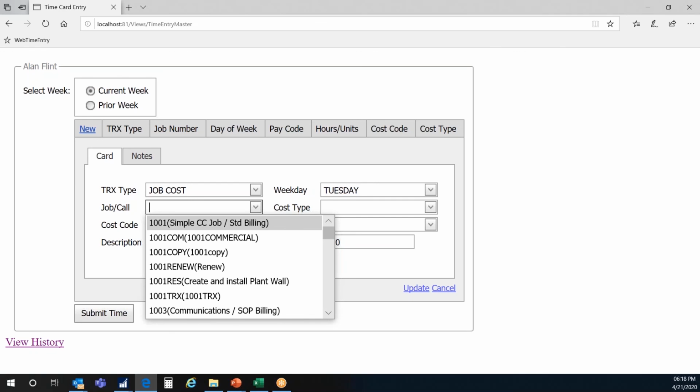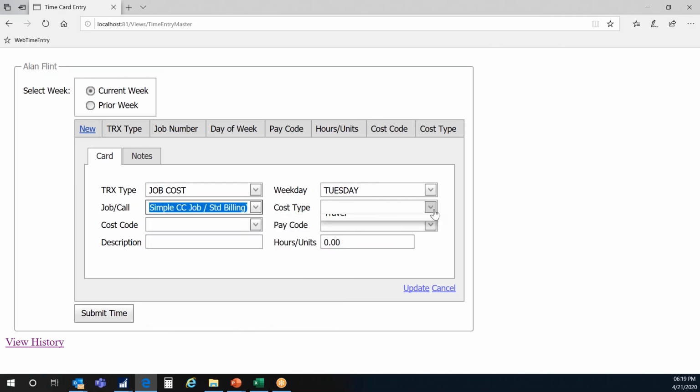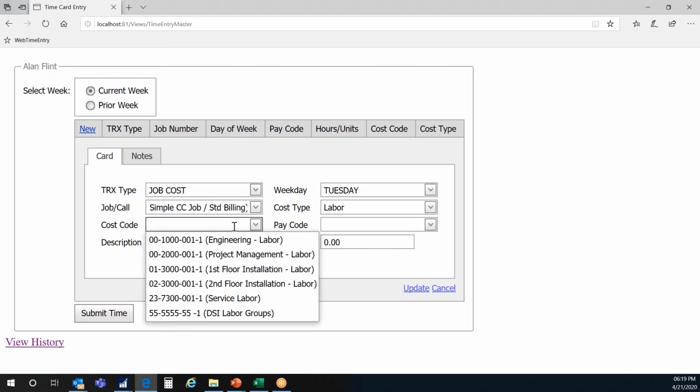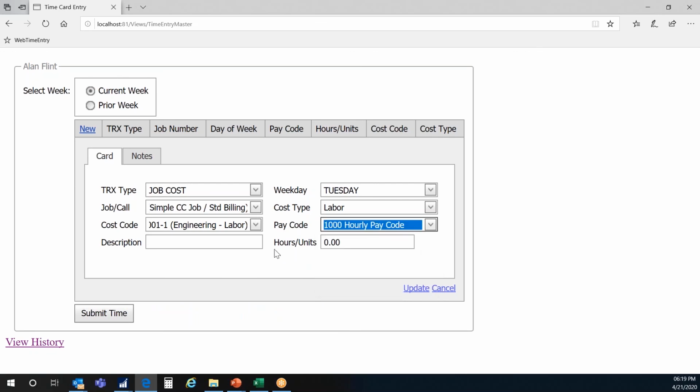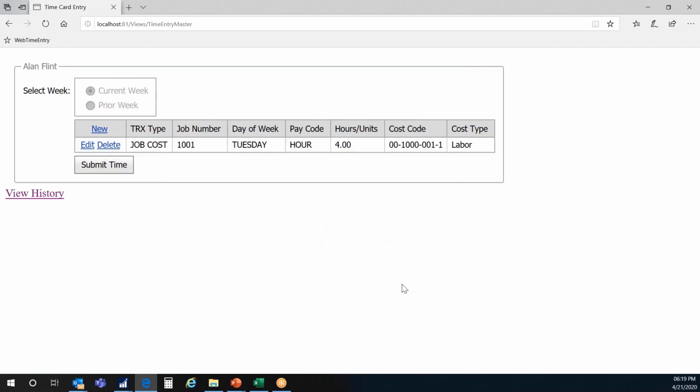Then we're going to be doing a labor transaction here in our sample, but again, you can record expenses. Your cost codes are based on the job that you have selected above. I'm going to choose my pay code, and again, these are pay codes assigned to me that I would be selecting from. You can type in a description of what you're doing that particular day. So I'll just type description, and let's say I did 4 hours on that particular cost code. I'm going to click update.